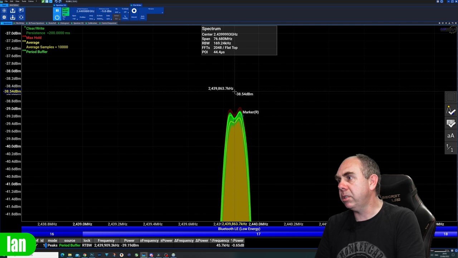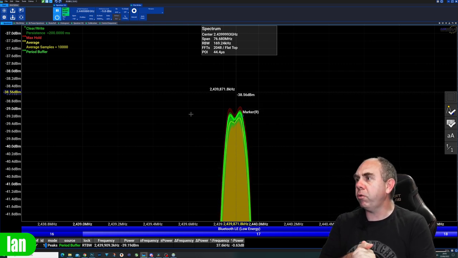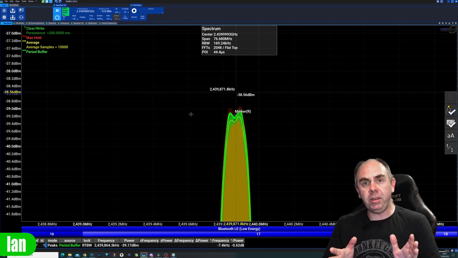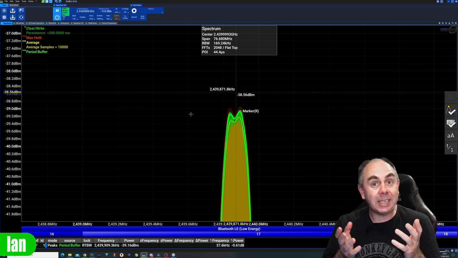What we'll do is zoom in. We'll place our marker in the center. And what you can see there is that we've got a frequency of 2439871. So that is a deviation or a tolerance error of about 130 kilohertz.